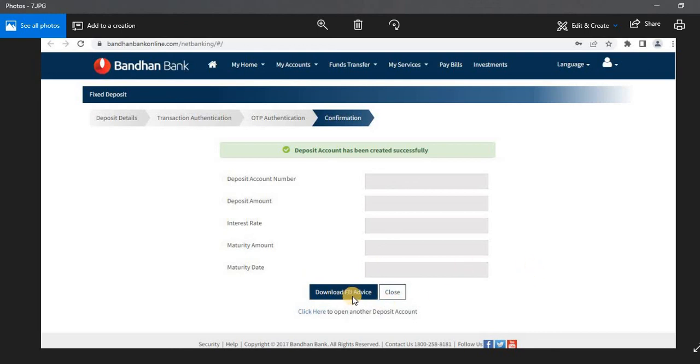And you have to download this receipt online. Just click the download option, download the receipt and keep it with you. I have kept all the details hidden. In your case, it will be shown to you.